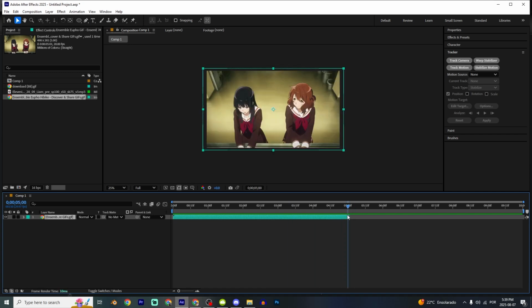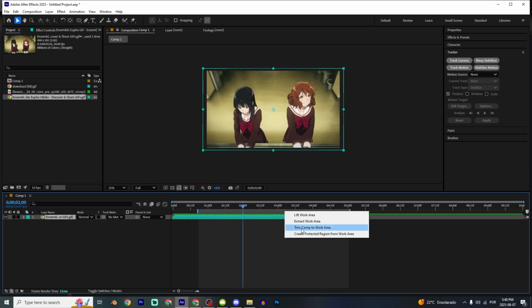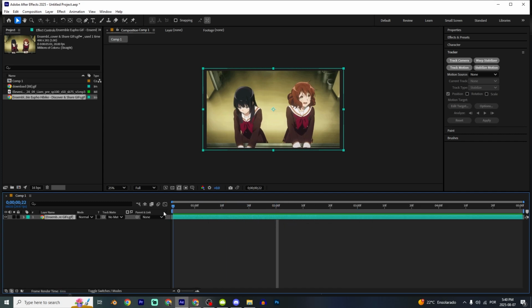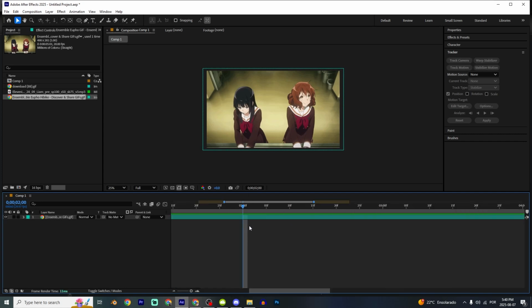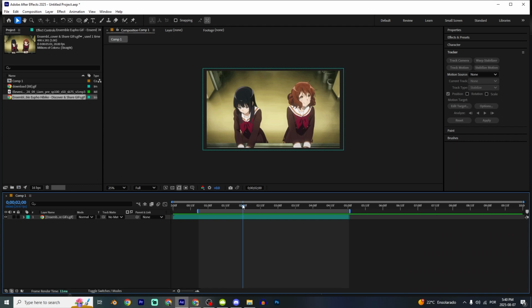If I, for example, just want this part, press N for the end, and you can press, for example, B right here for the beginning. Then I'm gonna press right here and choose trim comp to work area, and as you can see, it's just the part I selected. Pressing plus, you can zoom in on the timeline, and if you press minus, you can zoom out the timeline.